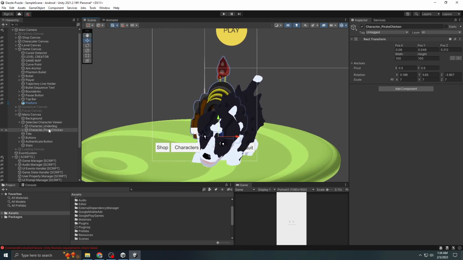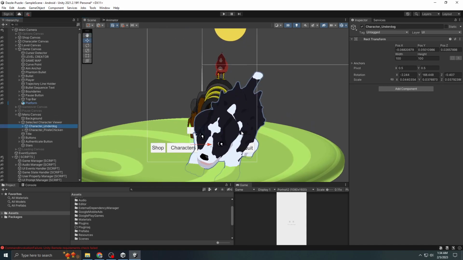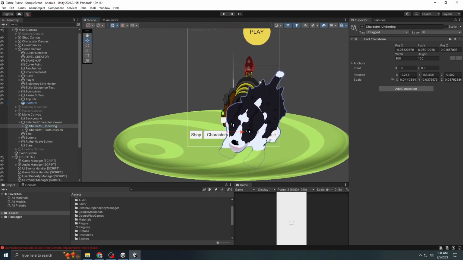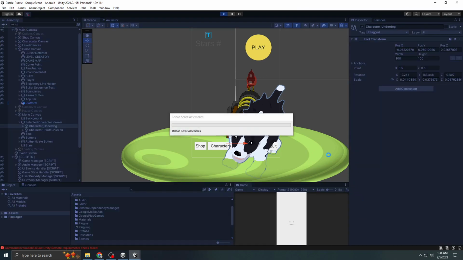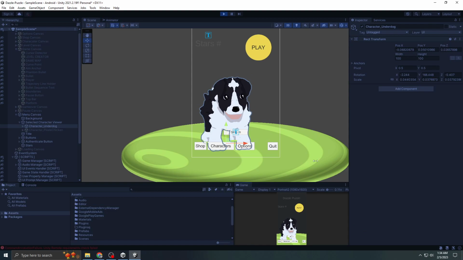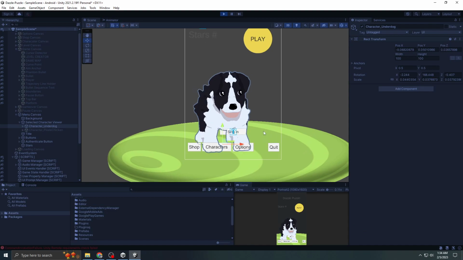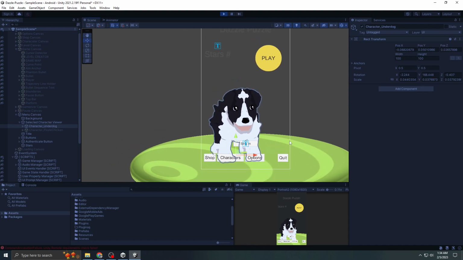And Underdog looks weird for some reason. There's something funky going on with Underdog's animation. But you see, when I play the game, Underdog will reposition for some reason into the idle animation and reposition in the middle, which is super weird. You can see Underdog, yeah, repositioned.